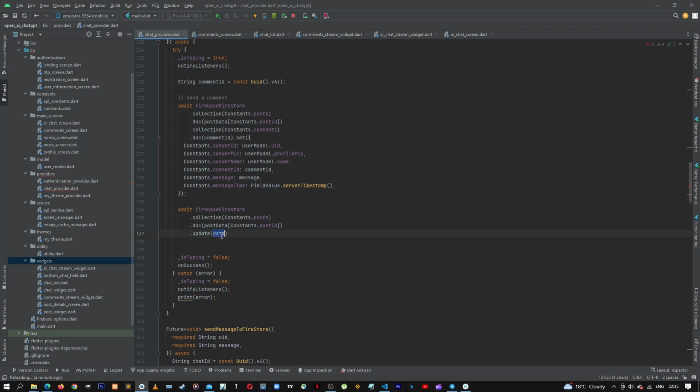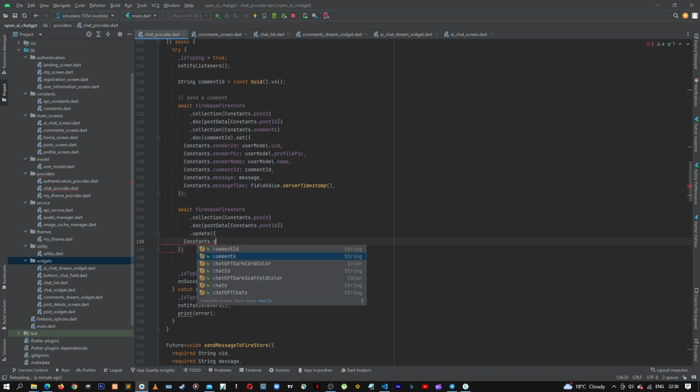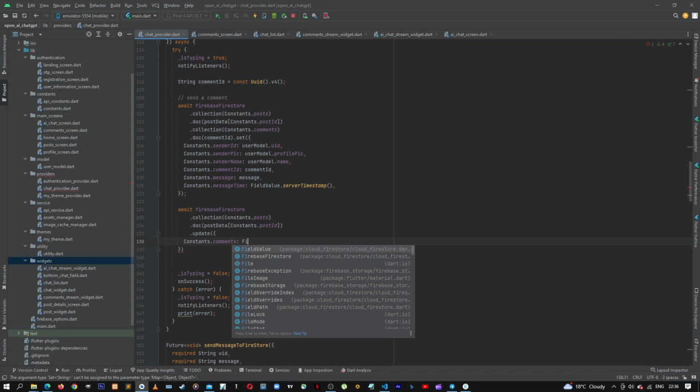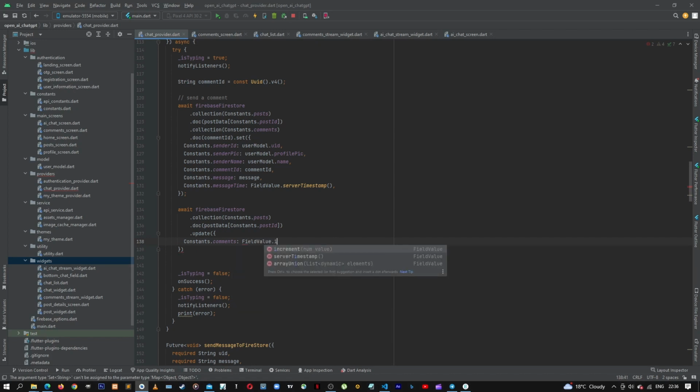And then here, what we want to update is simply the comment, the comment counter. So we say constants dot comments. So we want to update this. To do that, we are going to say field value dot increment, and then let's add the 1. So we are going to increment that by 1.